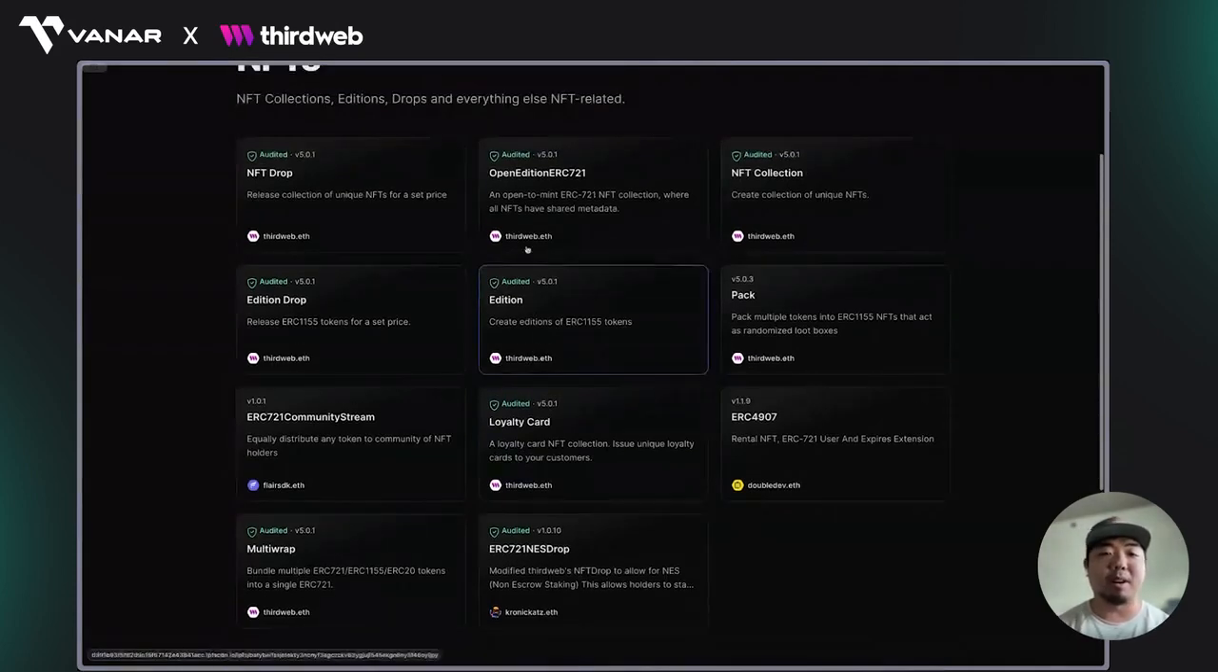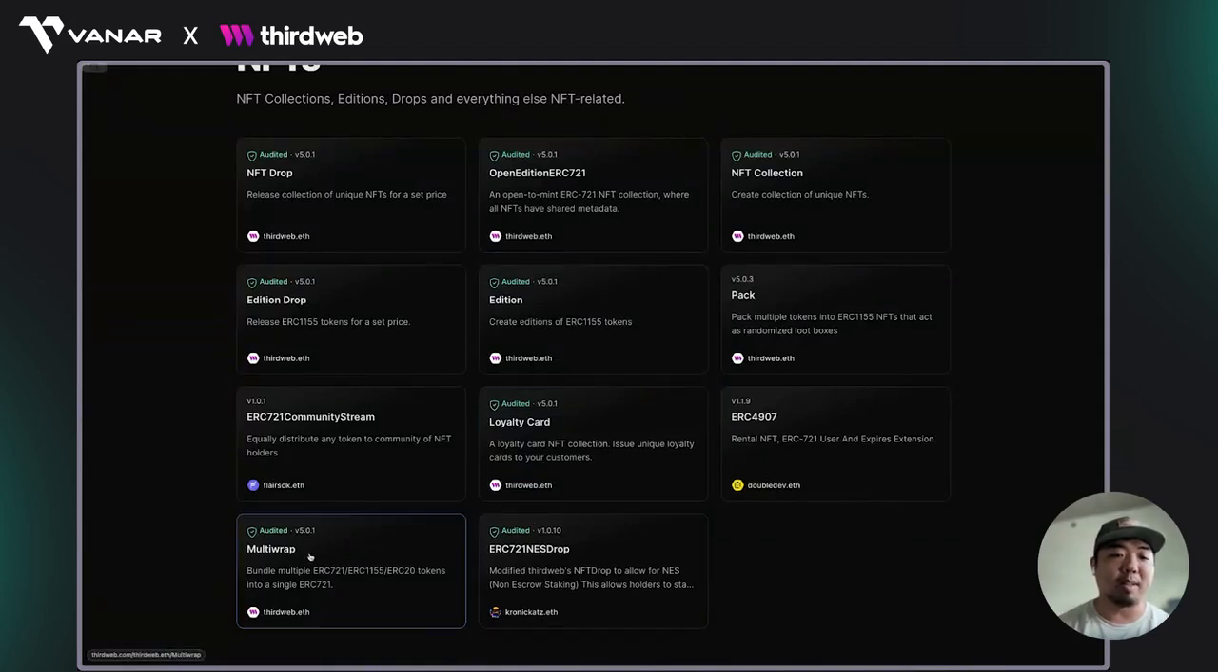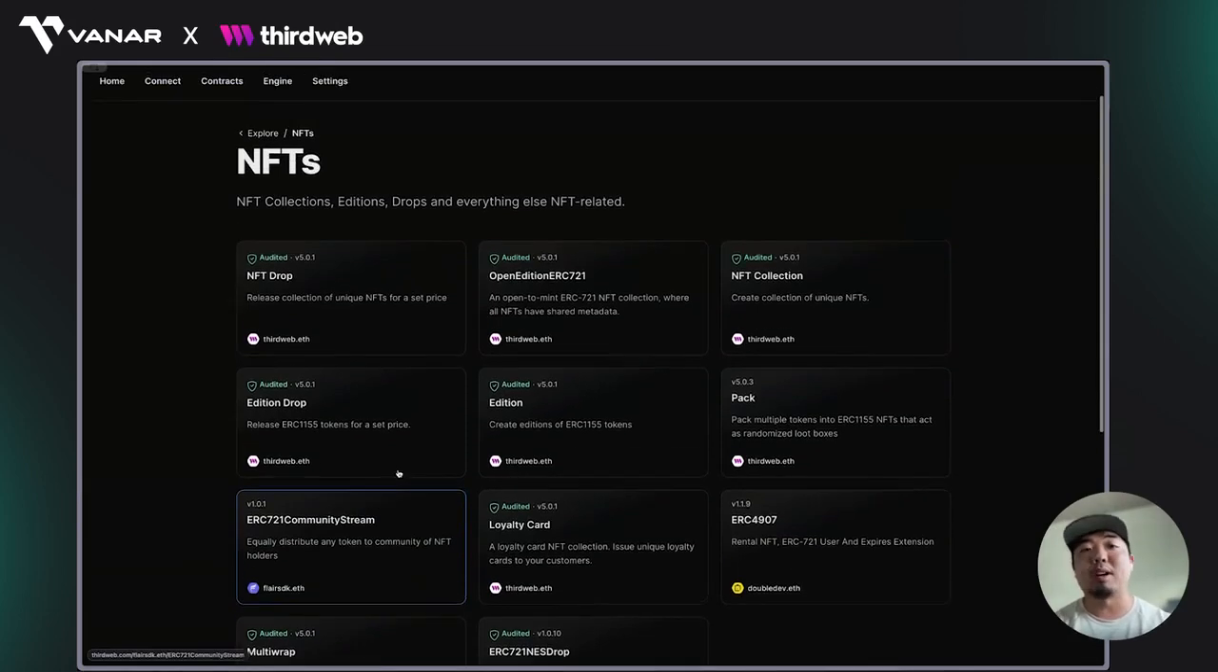Now you can see some of them are audited, which are ones that have been audited and built by Thirdweb. And then we have some other ones too that people are adding in or have created, which is something else that we're looking forward to adding to our smart contracts: creating an area where people can build and share contracts that they have built.